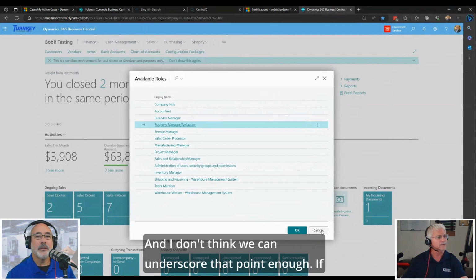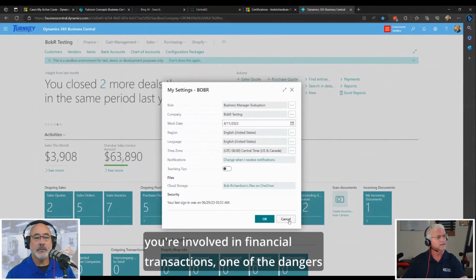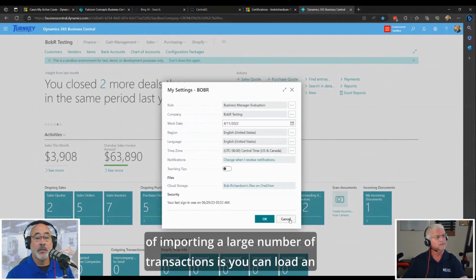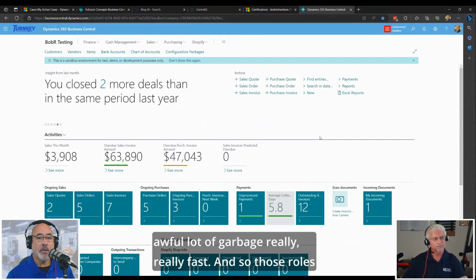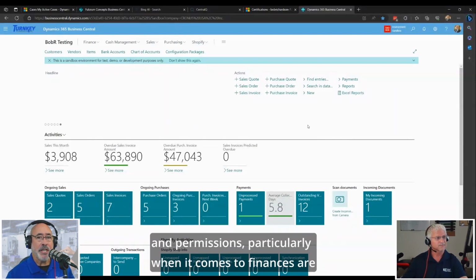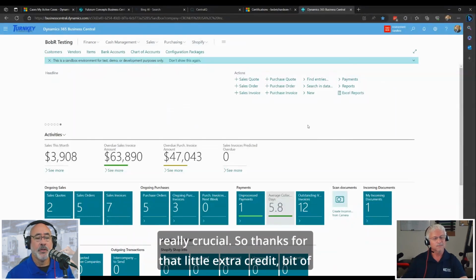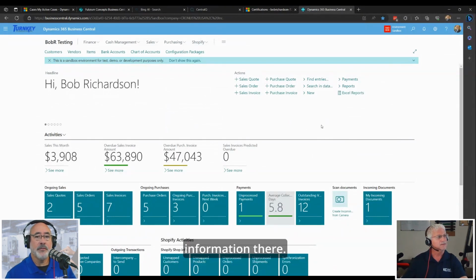And I don't think we can underscore that point enough. If you're involved in financial transactions, one of the dangers of importing a large number of transactions is you can load an awful lot of garbage really, really fast. Yes. And so those roles and permissions, particularly when it comes to finances, are really crucial. So thanks for that little extra credit bit of information there.